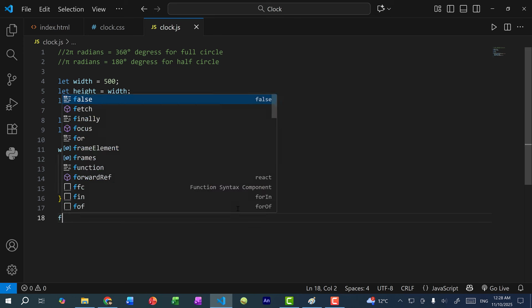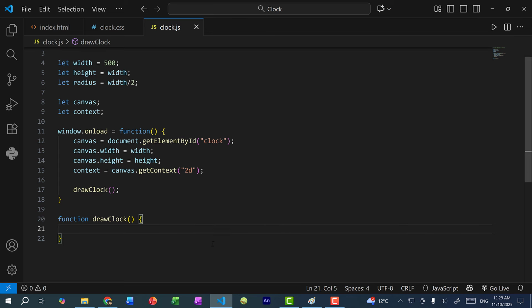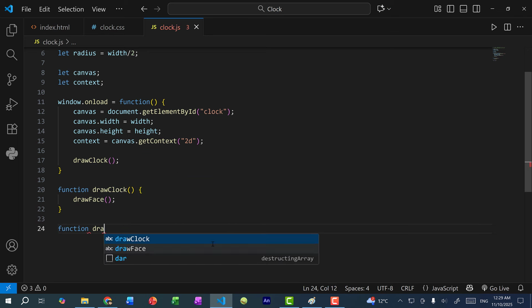All right, so now let's draw a circle to represent the clock. So here I'm going to create a new function called drawClock. And here I'm going to call that function. So when we draw a clock, we have to draw a circle, then we have to draw the numbers, and then we have to draw the hands. So I'm going to break it down into 3 separate functions. So let's call a function called drawFace. So this is going to draw a circle. Let's define that down here.